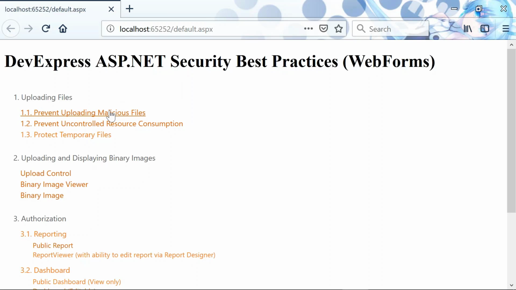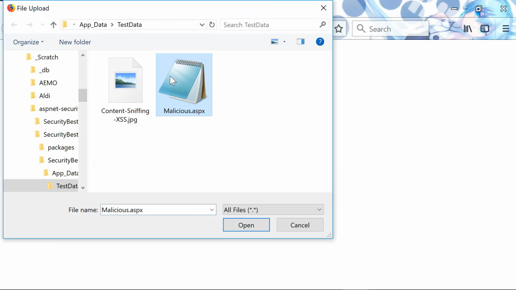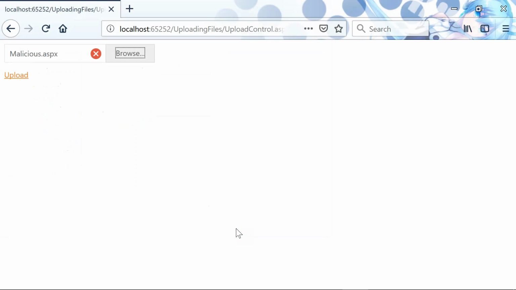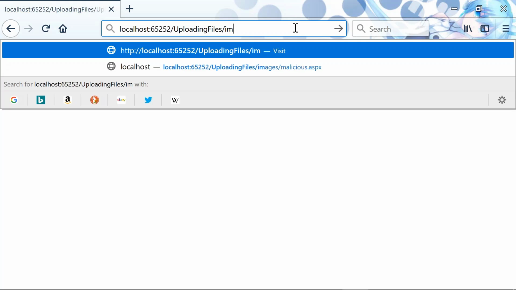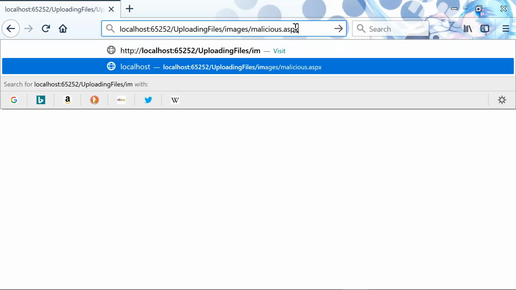And we'll start by looking at what happens when I upload a page or a file. Here we've got a standard DevExpress file control straight out of the box. And what I'm going to do is choose this malicious ASPX file to upload and say upload. At that point, it's done. It's in there, and all it requires is somebody to do a little bit of sniffing or to even guess what folder that you've actually saved that to.